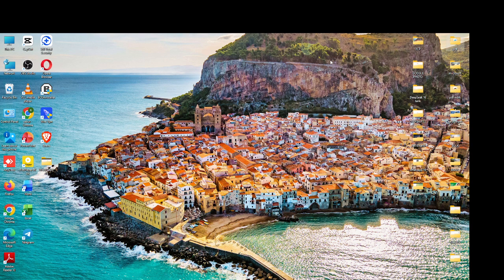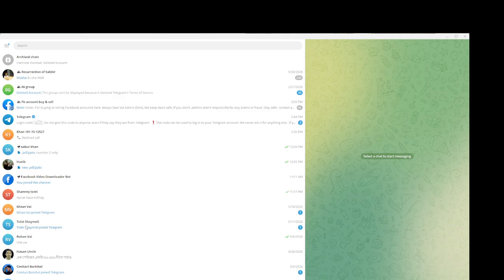In today's video, I'll show you how to archive chats on Telegram desktop. If your Telegram chat list is becoming crowded with many conversations, the archive feature can help you keep everything more organized. Archiving a chat allows you to remove it from your main chat list without deleting the conversation. This means you can keep the chat and its messages while moving it to a separate archived section.